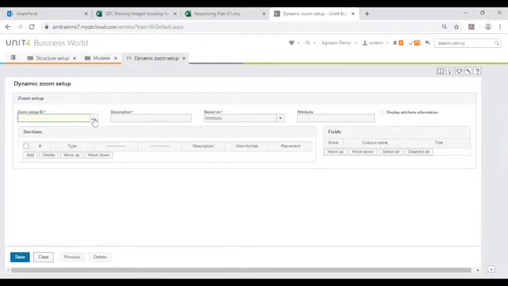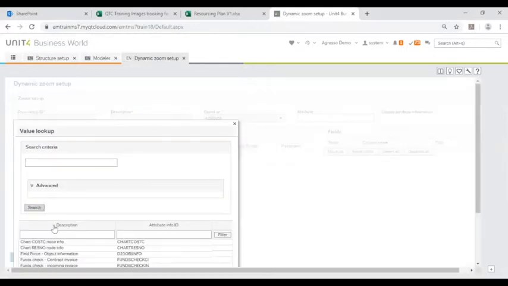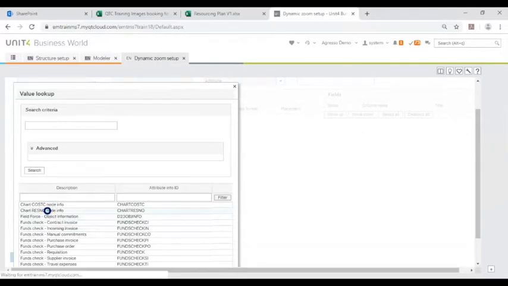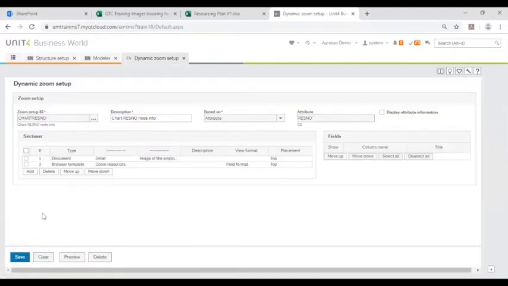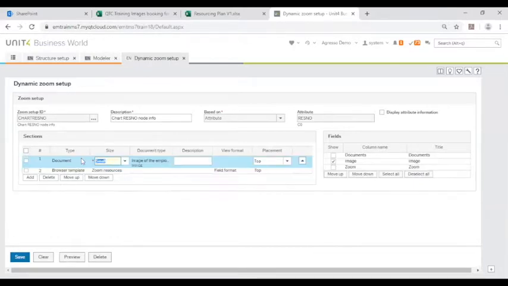The one I'm going to be looking for is chart resno node info. And if I select that, the dynamic zoom is showing us two lines of information. The first line is the document. I'm going to select that and I can see that it's a small size document. The document type is image of the employee, and the image has got a tick there showing image. So that means basically that piece of information is showing the image of the employee.